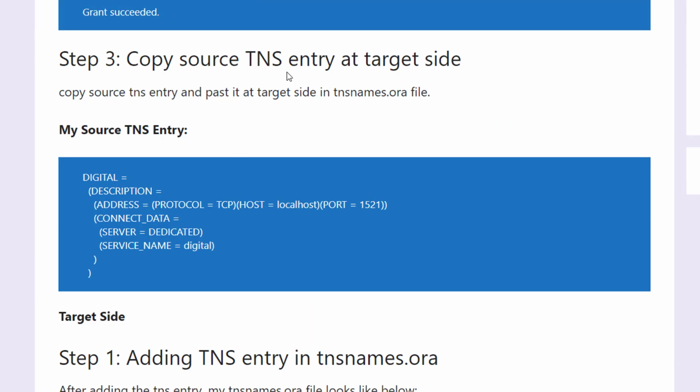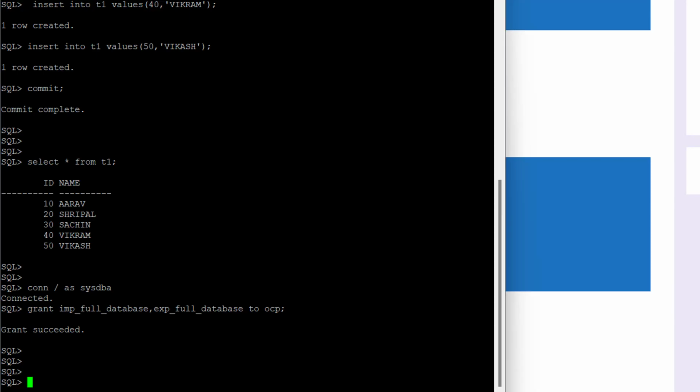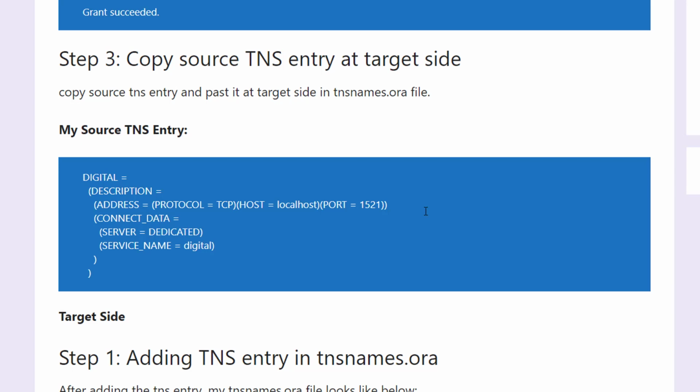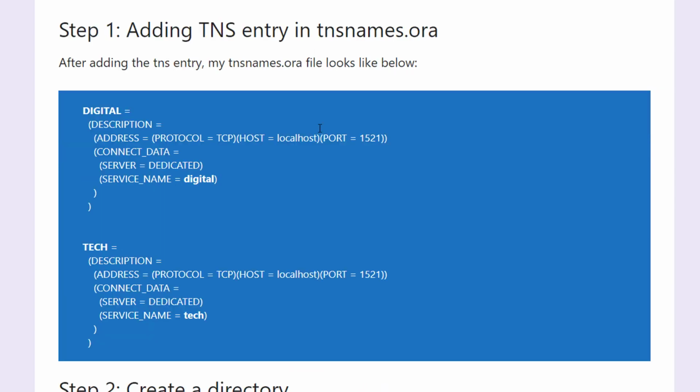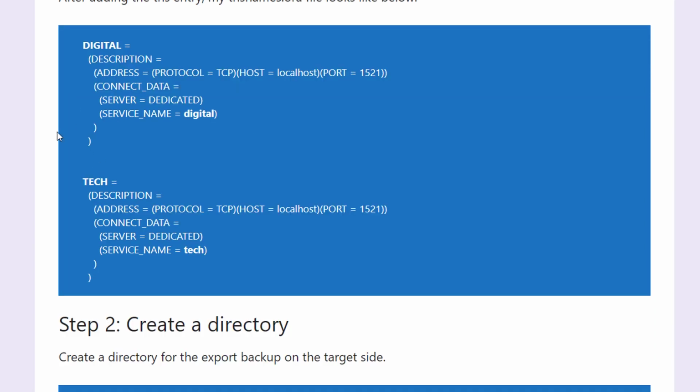Now in step 3, this is the most important part of this practice. We need to copy the TNS entry from the source server to the target server. As I already informed you, I'm doing this activity on the same server, so I do not need to copy the TNS entry. But in your case, the source server and target server are different, so you should copy the TNS entry from the source server to the target server so that both servers can tnsping each other. Otherwise you will face an issue. In my case, I am showing here my tnsnames.ora file, which looks like this.